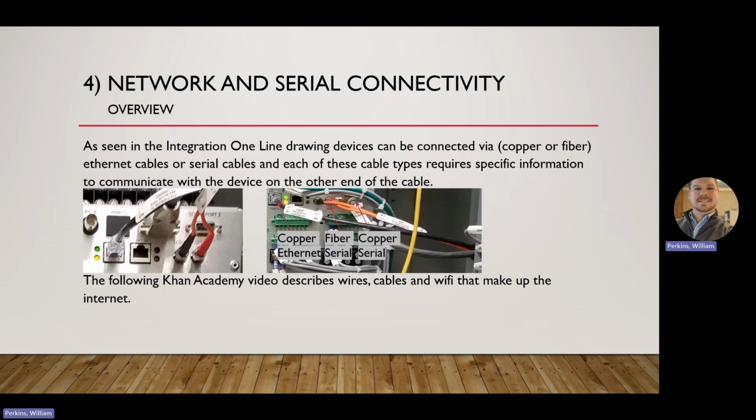Just looking at these pictures here, it's almost impossible to tell how these interfaces connect with the overall SCADA system. But that's where that integration one-line drawing would come into play. The integration one-line diagram would show where all of these connections are going and kind of give us the big picture as it relates to their communication paths.